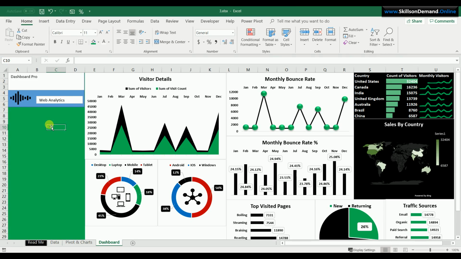Add an effect to the shape. Change the background color and text color. Make the text as bold. Remove shape outline.